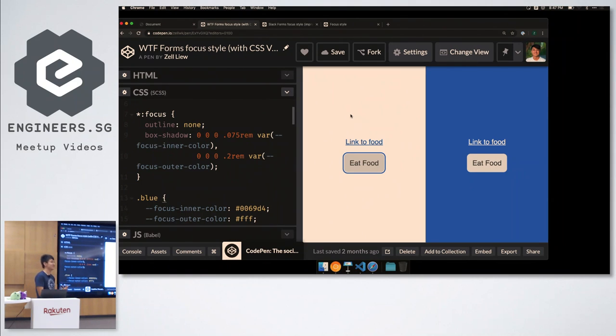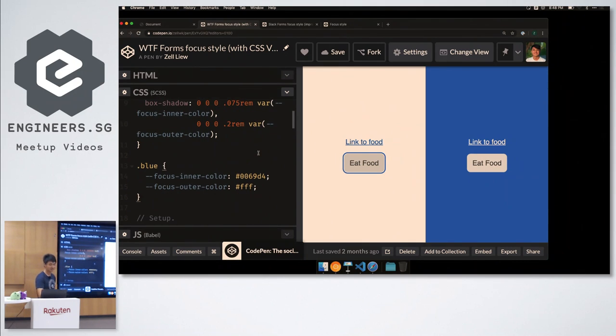And then, like I said, if you use CSS variables, you can always invert the colors by changing the colors just like that. And you go, ding! Yeah.